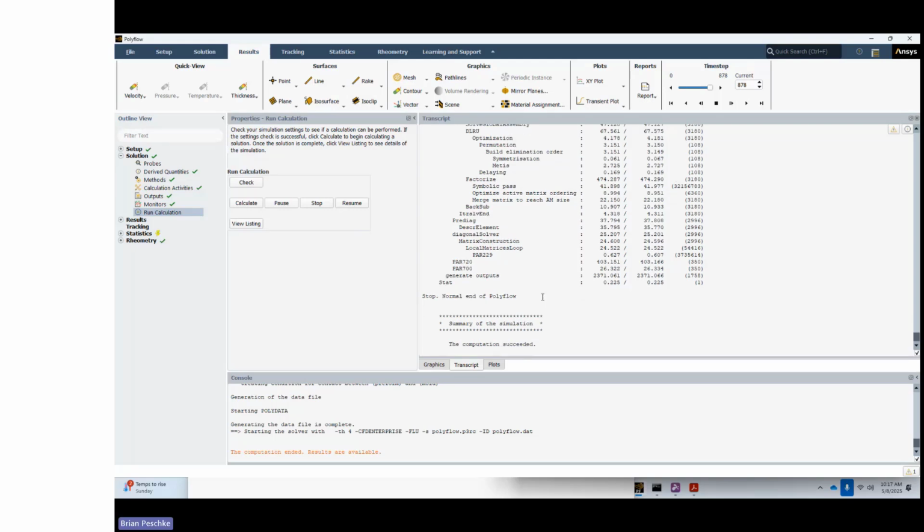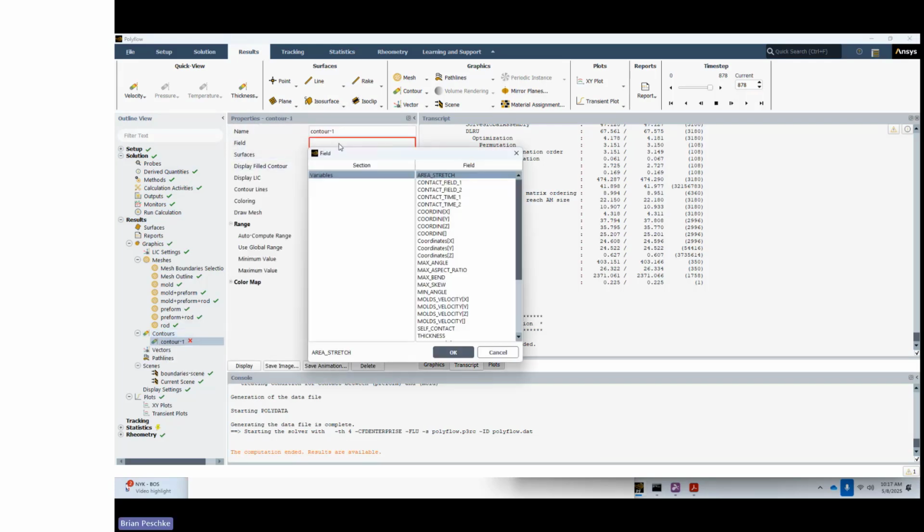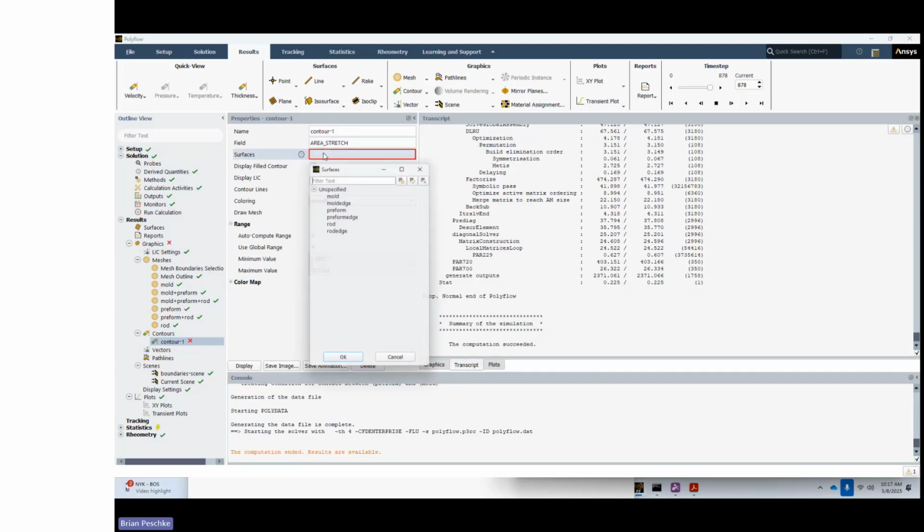Welcome back. Our simulation is completed. We'll just walk through generating some results. Go to the outline view, show results. Right click on contour. Here I'll pick the area stretch. And for surfaces, I'll pick the preform and do a display.